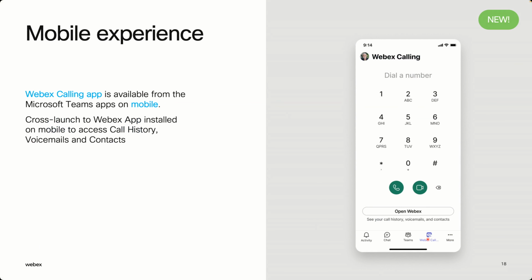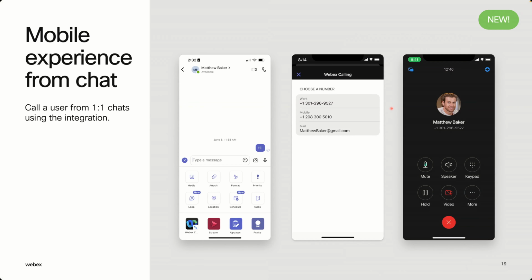Remember, we are playing here with what Microsoft Teams is allowing us to play. So if you want to see the call history, voicemail, or contacts, if you want to search, you would have to open Webex, okay? For the rest, you can just dial any number, and that would be using Webex calling or CUCM, your call control there. And from the chat, we have actually changed that a bit.